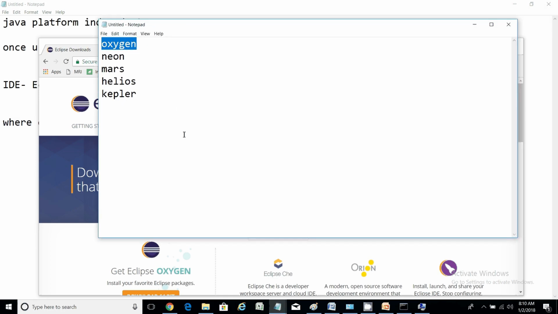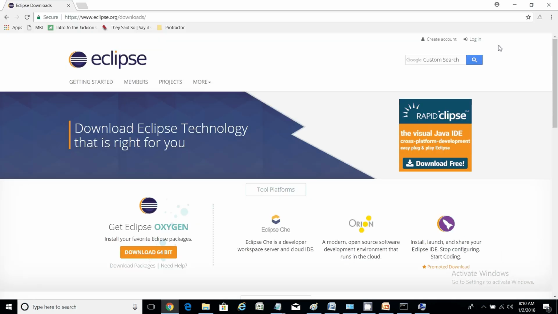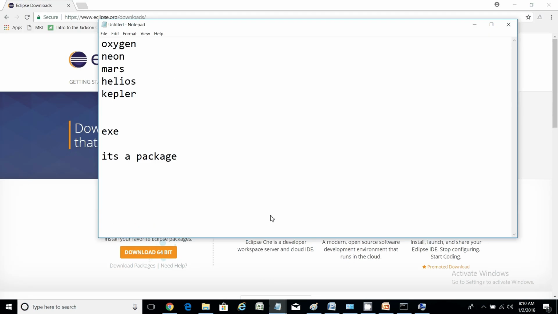Now remember, Eclipse is not an executable. It's a package. All you have to do is download that package, and that package comes in the form of a zip file, right? So you have to download that package from their website and just unzip it. We'll see that in just a second. Unzip that package and launch Eclipse. That's it. As simple as that, right?